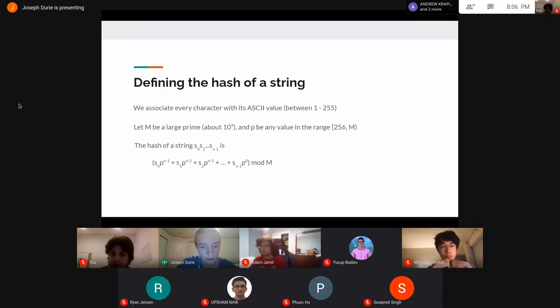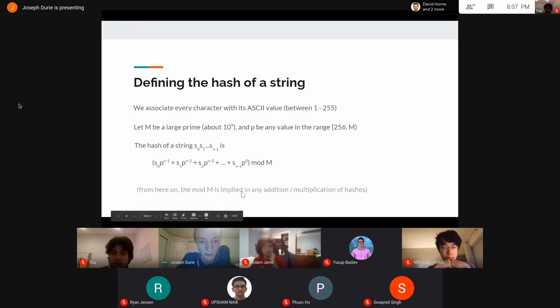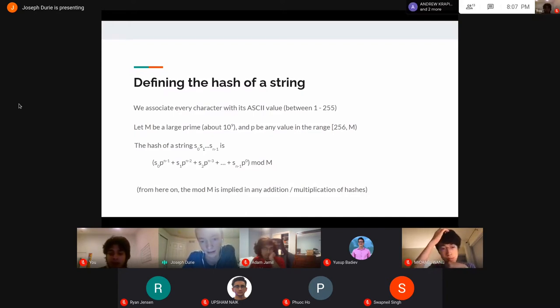And we're going to take the value of this mod m. From here on out, we're going to have the mod m be implied whenever we're doing any addition or multiplication of hashes or taking a power of p. Everything is mod m. So we're not going to write that, just to make it cleaner.